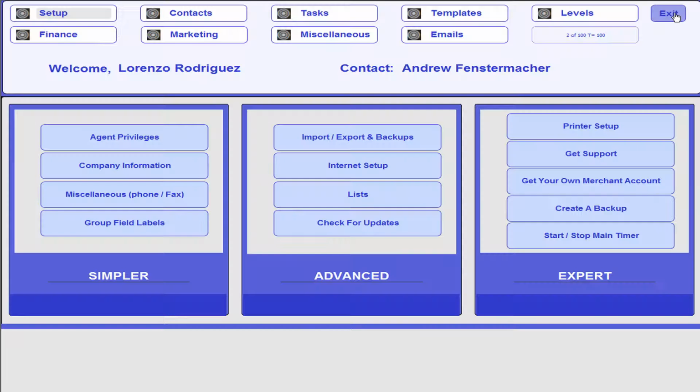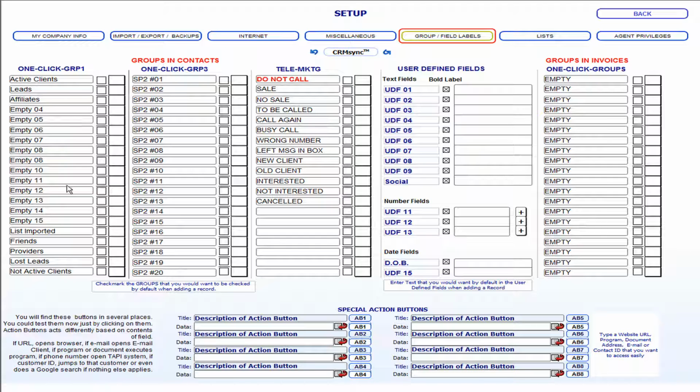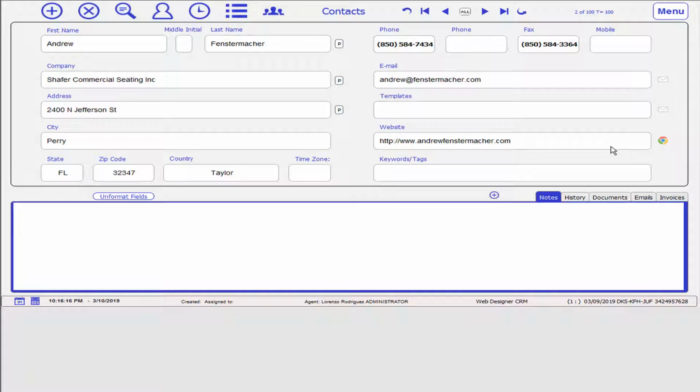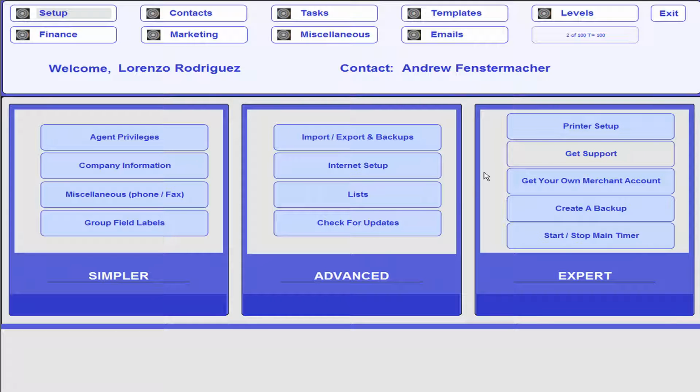So you can change the groups. You can change the groups and field labels here. For example, this is for the user-defined groups, so you can set up your own groups, and the same for the user-defined fields, and even for the invoices, and also for the special action buttons that will trigger many things automatically, from a phone to the ability to find a contact to the ability to open a URL. It can do too many things to explain in this short overview.